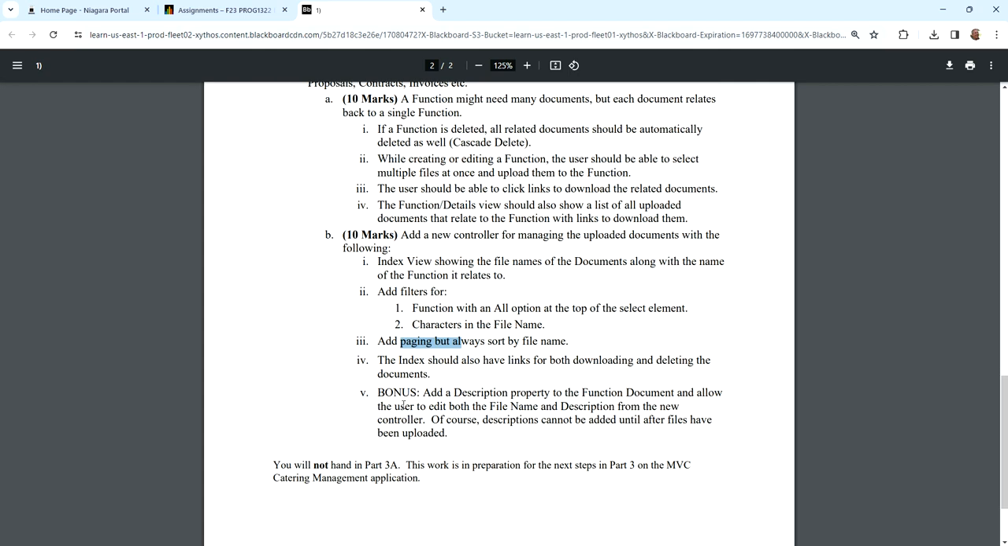Okay. But I do throw a little bonus in here. Why not add a description property, right, for the function document? Now, if you've watched the lessons on how to actually work with uploaded files, when we select a file to upload, there's no opportunity at that point in time, especially when you're doing multiple, right, to actually add a description. But after it's uploaded, then we should be able to go and add a description once the file is uploaded, right? Okay, and that's it.